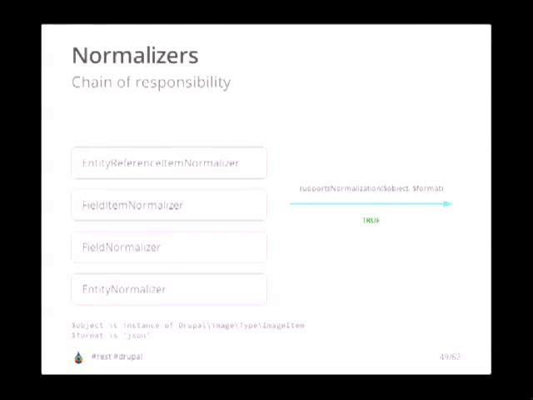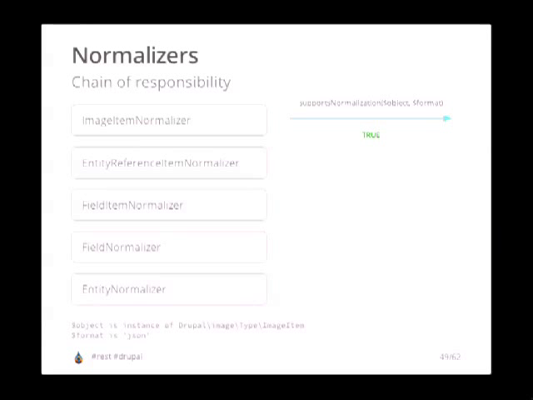And then it will ask the field item normalizer, do you support normalization for image items? And the field normalizer has some logic that says it will support any field item or child classes of field items, so it will return true. So if you just want to override the way that the image item is output, you just put a new normalizer at the very top of that chain, and it will return true. None of the others will be checked. So that's how you get this fine-grained control over the output in different formats.